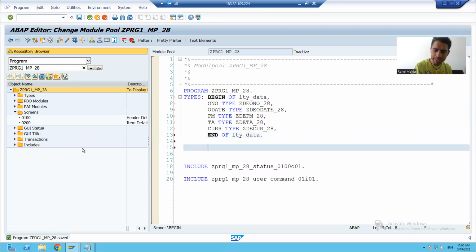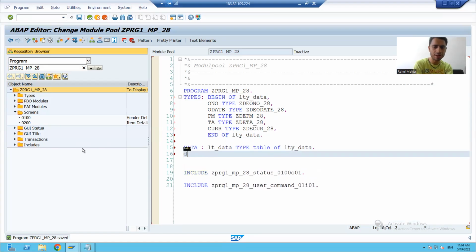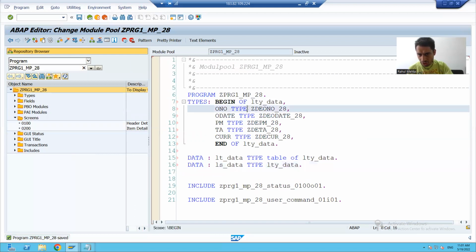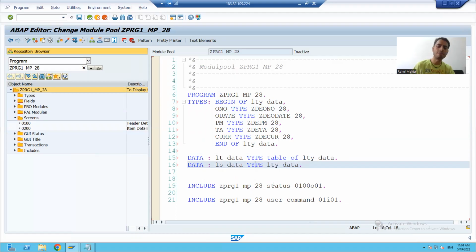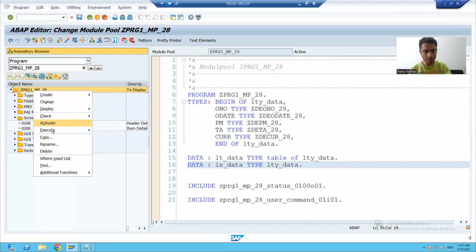Now I will declare internal table and work area. Data: internal table, type, table of, what is my structure name? LTY_DATA. Now I will declare the work area, LS_DATA, type LTY_DATA. So my structure, internal table, and work area are ready. Activate this. It is active. Now we will understand where we have to write the logic, where we have to write the code. I will run the program and we will go for understanding.